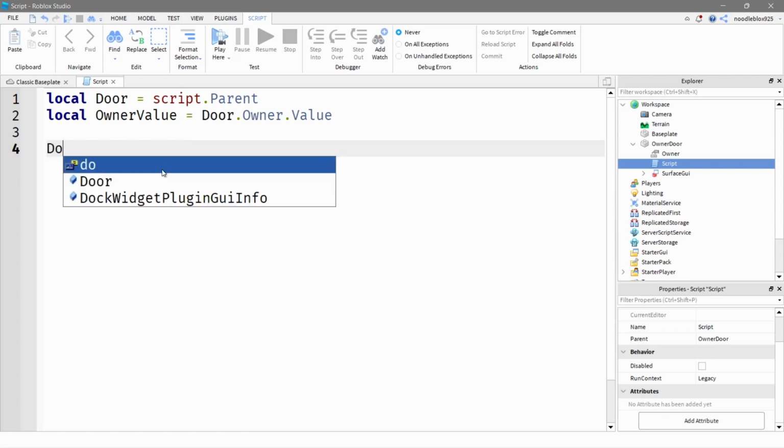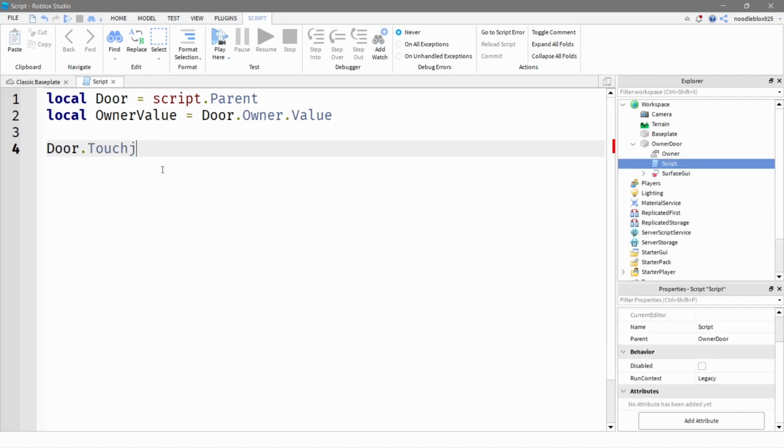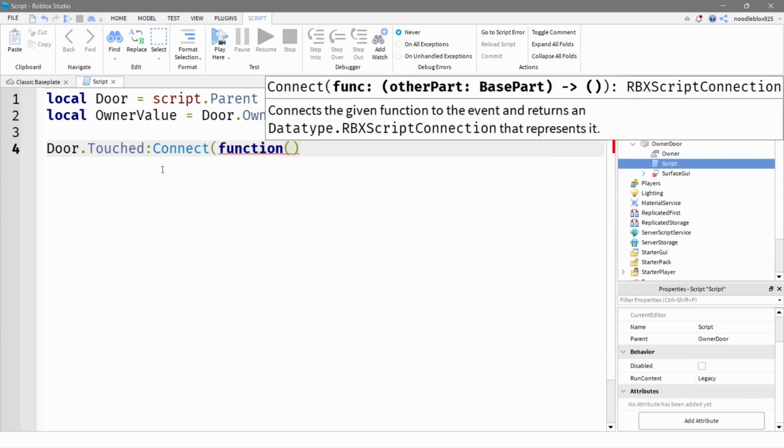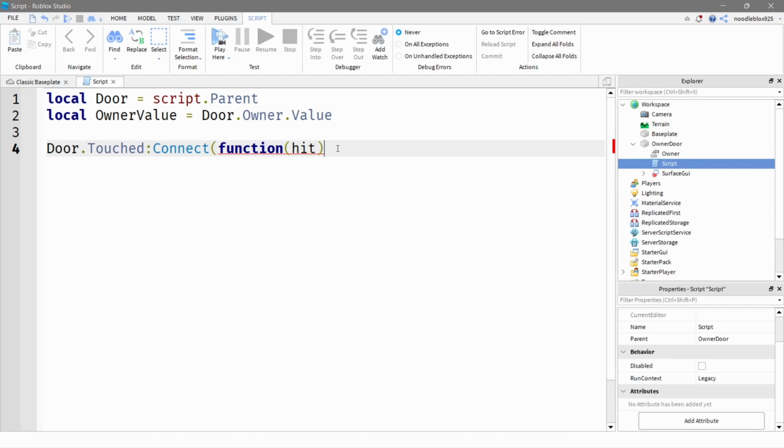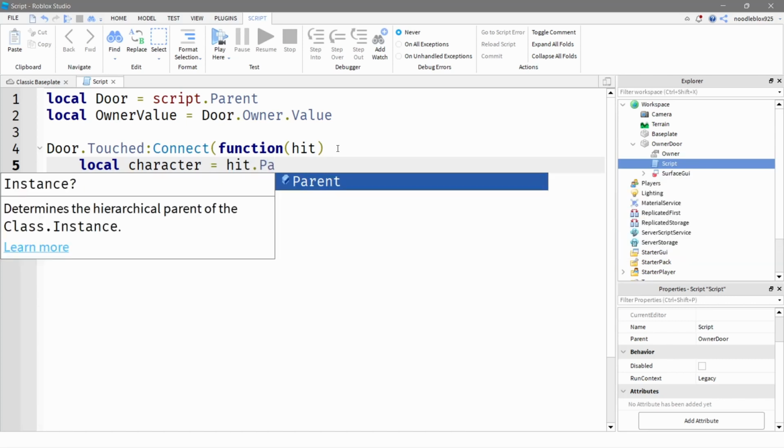say Door.Touched:Connect, open bracket function, open bracket close bracket, and between these brackets we're going to say hit. Now we're saying hit because we're getting the other player that touched the block, so we can figure out if it's the owner or not. And yeah, now we're going to say local character equals hit.Parent.